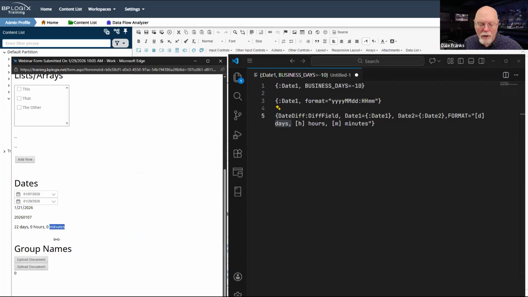Now, the reason there are no hours and no minutes between these two dates is because they are not date time pickers. So they're just date pickers, and date pickers by default, the time defaults to midnight, 00 hours. And so as a result, because they're simply date pickers, there are no hours and minutes that will be returned, which fine, that tells me the system is working the way that I would expect it to work. But the difference between these 2 days is 22 calendar days.